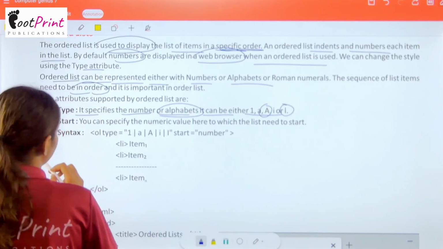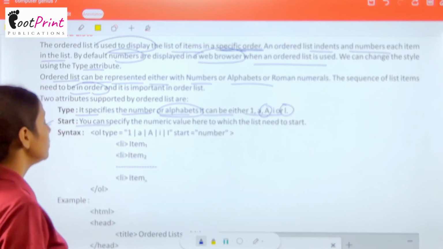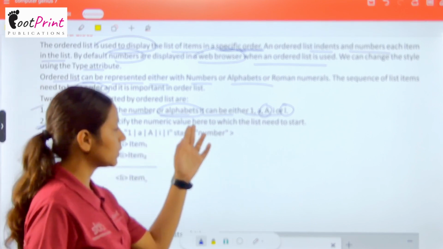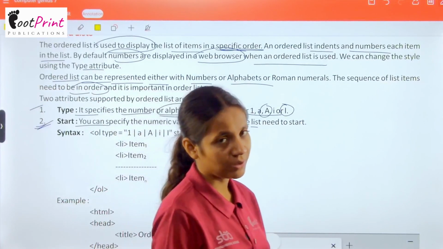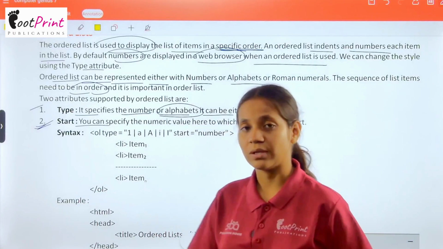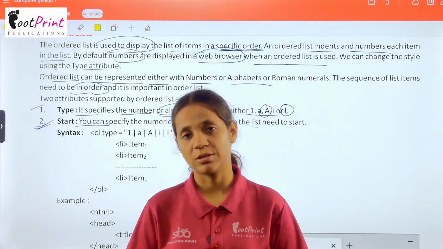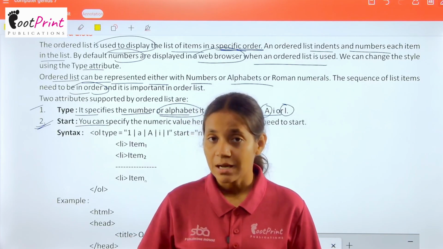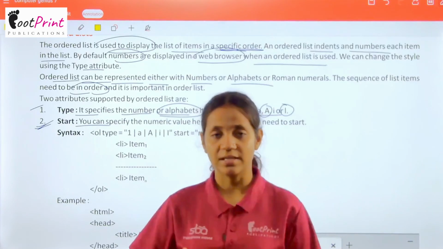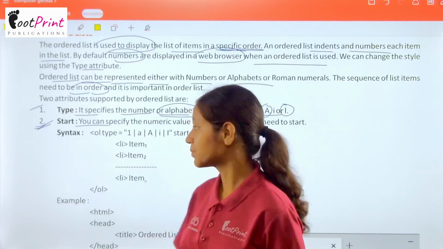Now the start attribute, you can specify the numeric value here from which the list needs to start. यहाँ पे आप ऐसी न्यूमेरिक वैल्यू देंगे, ऐसी ओपनिंग वैल्यू देंगे जिससे आपकी लिस्ट स्टार्ट होनी चाहिए. For example, you gave 4, so the upcoming list will be 4, then 5, then 6, then 7, then 8 and so on.